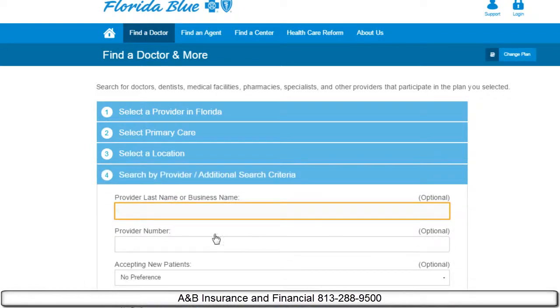Next. Now the next part can be a little tricky. We do need to utilize a provider's last name. Now, if you are not sure of the spelling of the provider's last name, I would advise utilizing Google or some other search method to find the proper spelling of that last name. So, for example, if we were looking for Dr. Wallace, we would type in Wallace.